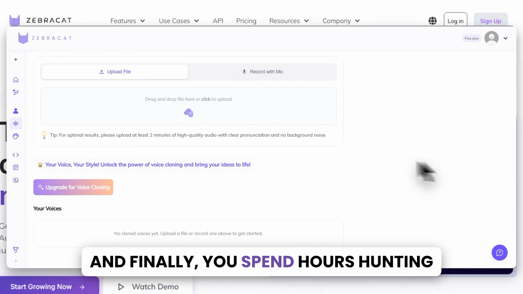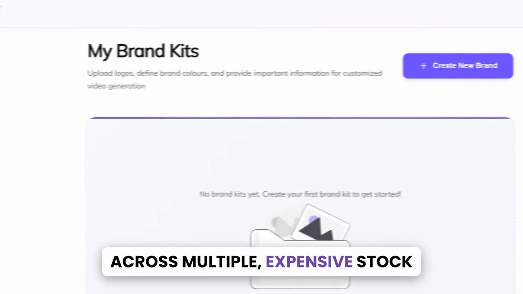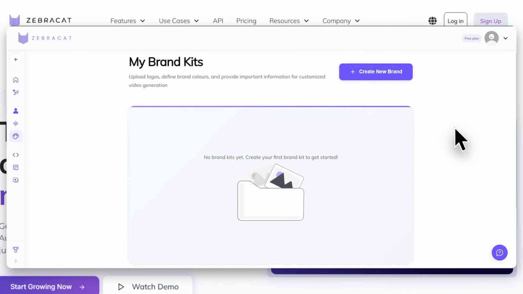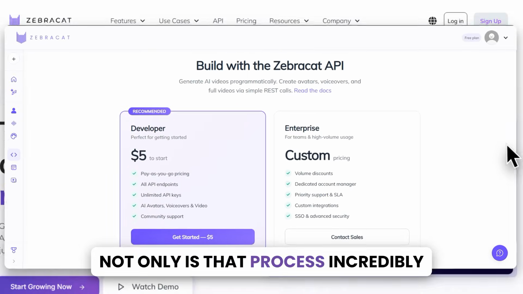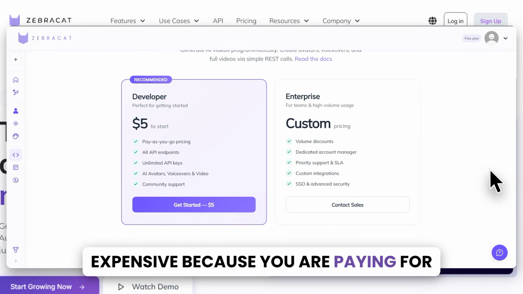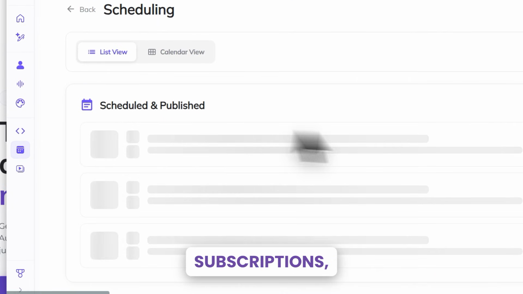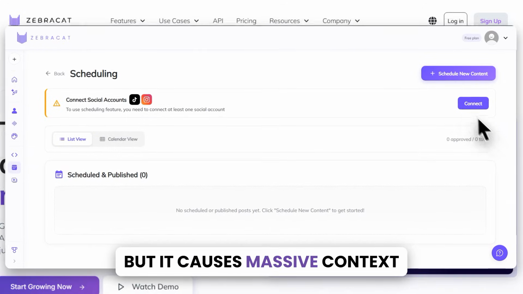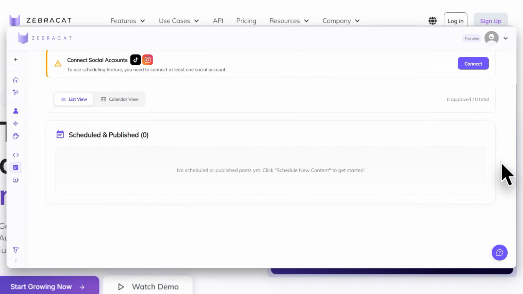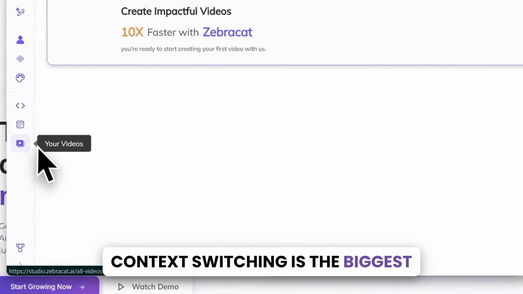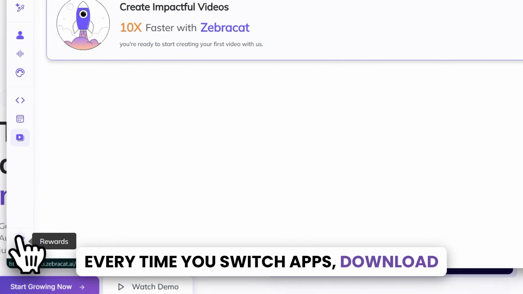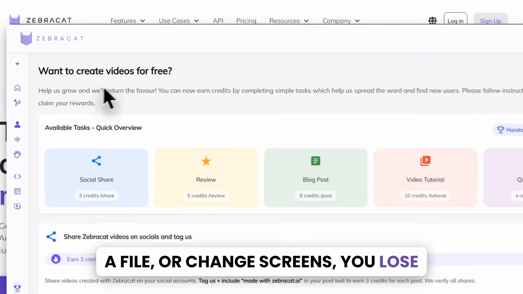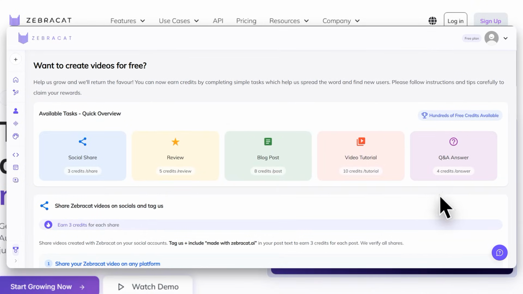And finally, you spend hours hunting across multiple, expensive stock footage websites just to find royalty-free clips that hopefully match your audio. Not only is that process incredibly expensive because you are paying for 4 or 5 different monthly subscriptions, but it causes massive context switching fatigue. Context switching is the biggest hidden cost in content creation. Every time you switch apps, download a file, or change screens, you lose momentum and you waste time.